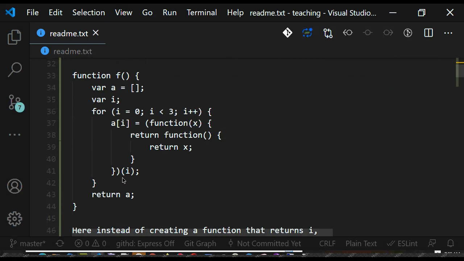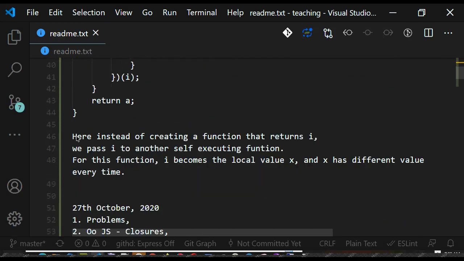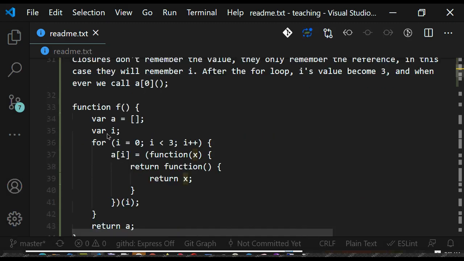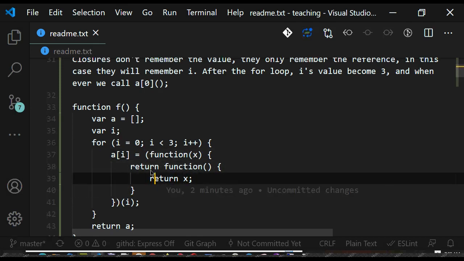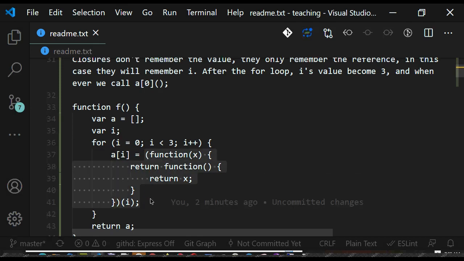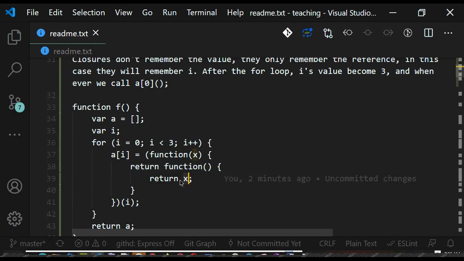There are a few more problems on closure, and this is the explanation why we get 0, 1 and 2 every time: we create a local variable x which has nothing to do with the parent scope, and it has its own scope, and its own scope is giving 0, 1 and 2 every time. When I create it the first time, it has one scope. When I create it the second time, it has another scope which is different from the previous scope. So every time we get a different value.